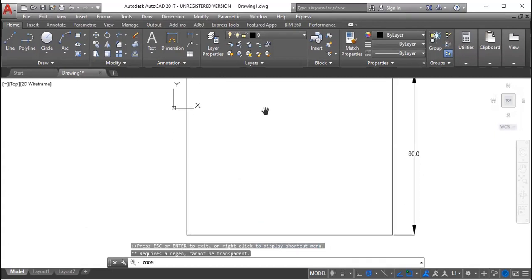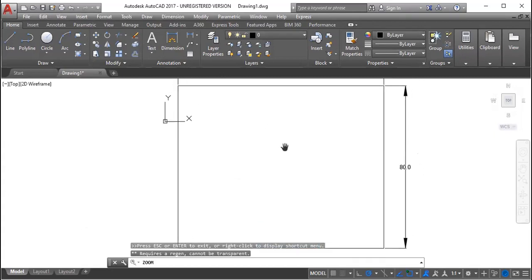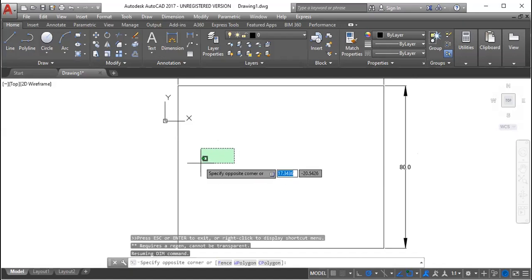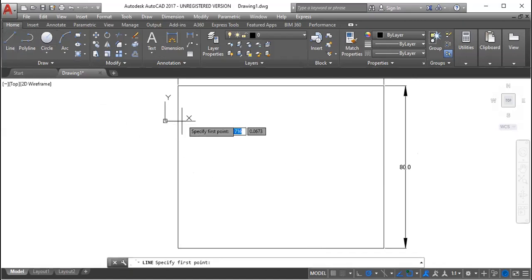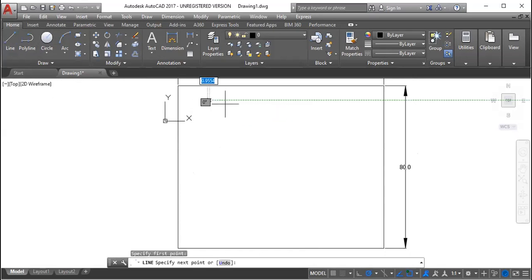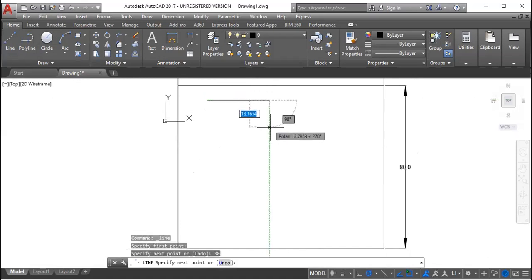Now I'm going to illustrate something. Let me come out of pan. Now let me draw a rectangle of 30 by 20. Oh, sorry, I need to make sure that it's straight so that I'm going to get a perfect rectangle.